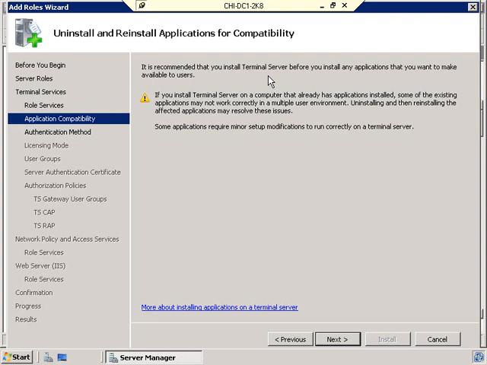So it's generally a good idea to install terminal server first, which is what we're doing here, by the way. We're going to install terminal server and then I'm going to install the applications. But if the application was already installed, there are either modifications that had to be made to that program, or you might have to uninstall it and reinstall it anyway. So I'm going to go ahead and click on Next.